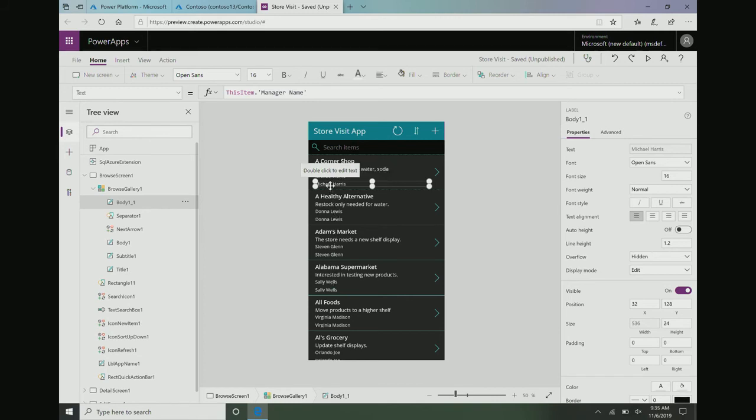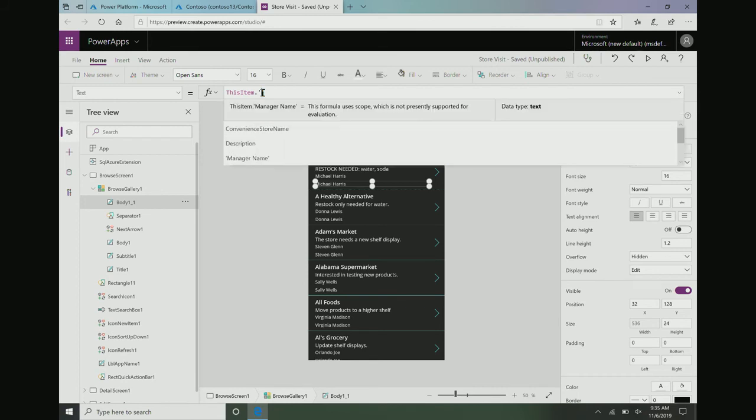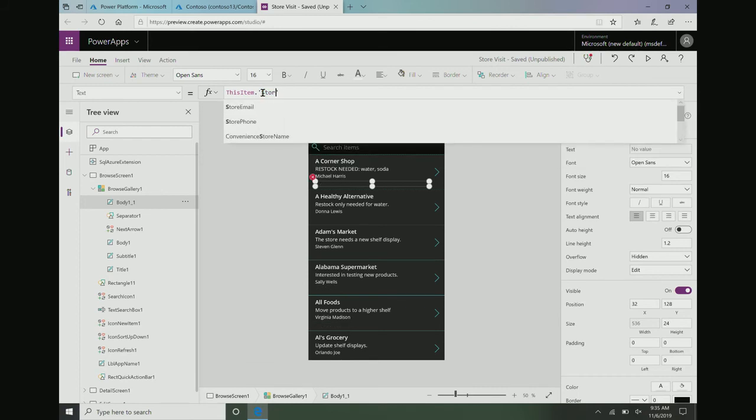And you can see that it's updated in the other entries as well. So it's not just one. I don't have to do this manually for each one. It populates for all of them. But obviously, like we said, we don't want two manager names. We want the store phone number.